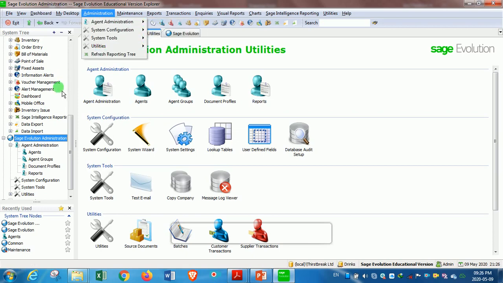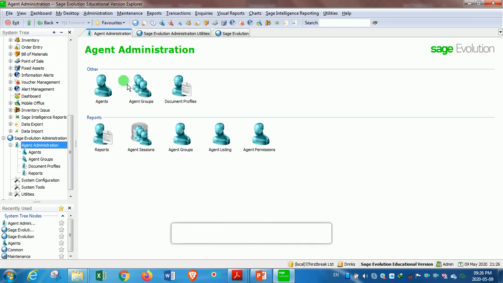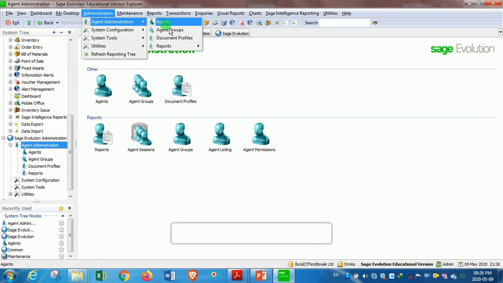We can also go to the system tree and click on agent administration, then we can create our agents from there. And these are the two ways that we can approach agent administration. But I would advise that we use the menu items from the main menu bar. So we go administration, agent administration, then agents.